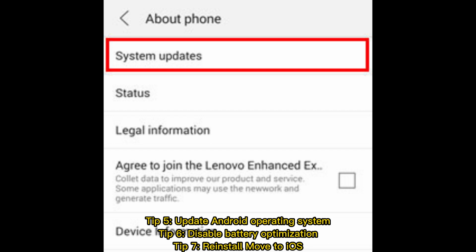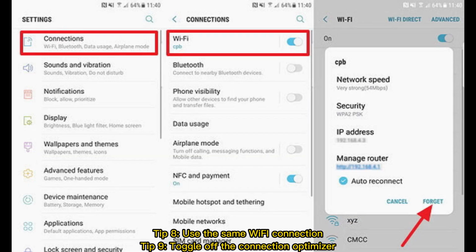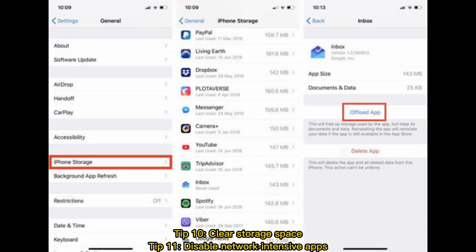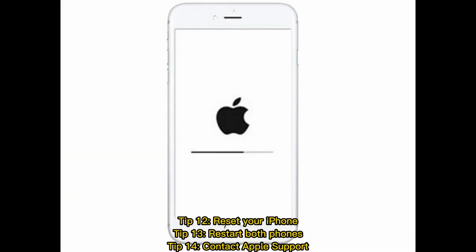Tip 7. Reinstall Move to iOS. Tip 8. Use the same Wi-Fi connection. Tip 9. Toggle off the connection optimizer. Tip 10. Clear storage space. Tip 11. Disable network-intensive apps. Tip 12. Reset your iPhone. Tip 13. Restart both phones. Tip 14. Contact Apple support.